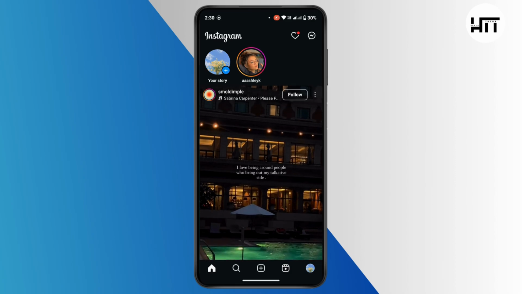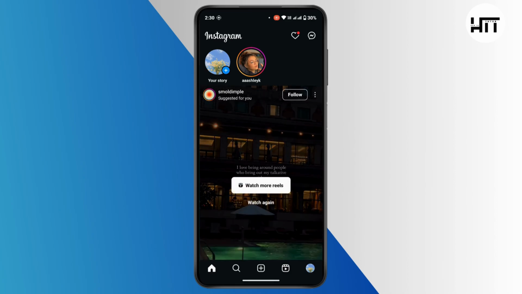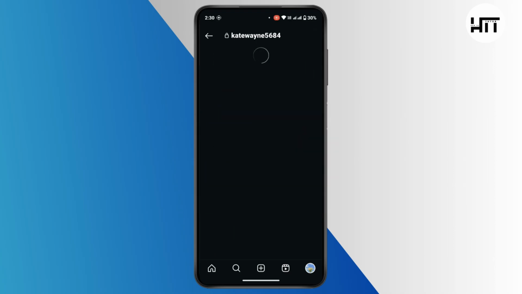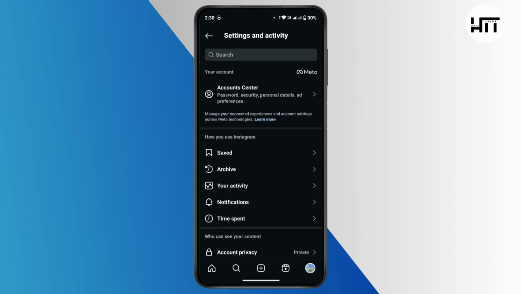Once you land on your account, first of all, you have to make sure that the activity status of your Instagram account is turned on. For that, tap on your profile icon from the bottom right corner. That will take you to your profile page. Again, tap on the three-line icon from the upper right corner. That will take you to settings and activity.